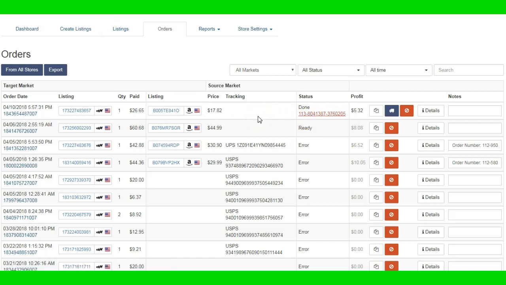So that is one reason why I absolutely love this software. If you want to get the software, it is totally free. There is no monthly fee to be in Easync. They only charge you for the listings that you put up.